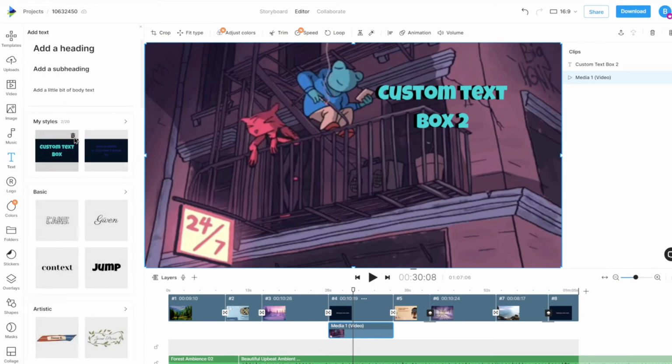To delete a saved text style, hover over the saved style on the left panel, then click the Delete option and confirm.